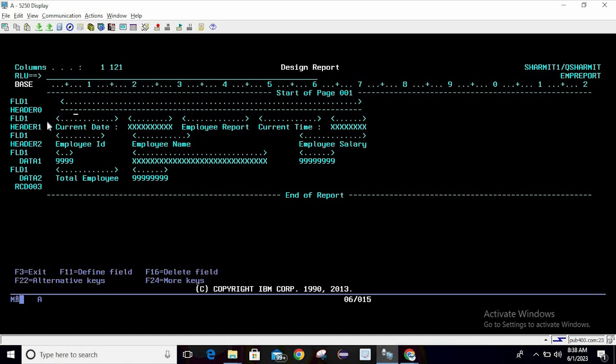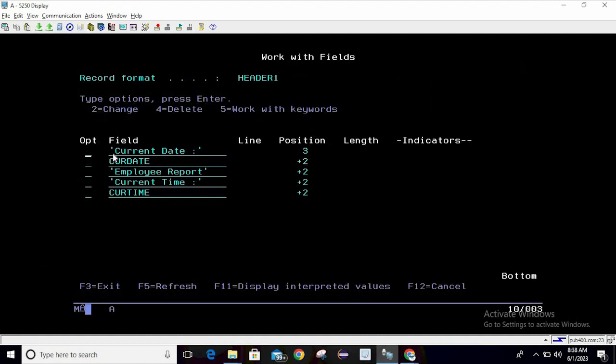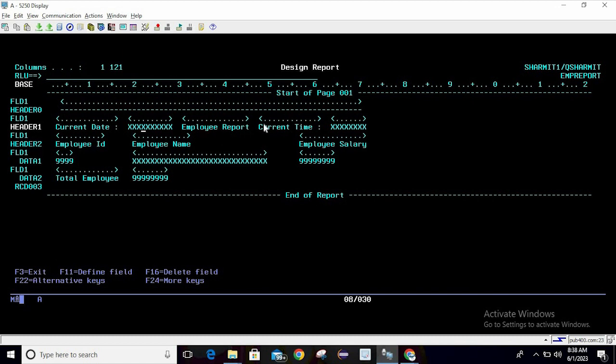Then on header 1, we are just showing one text as current date. Then this is the field. So if you want to check the field name, you can press F4 here. It will show all the fields that we have declared. So you can see that first is just a normal text, current date, then the current date field, then employee report, current time text and current time field. Okay, so likewise I have declared all these fields, and this is just a normal text, employee report.